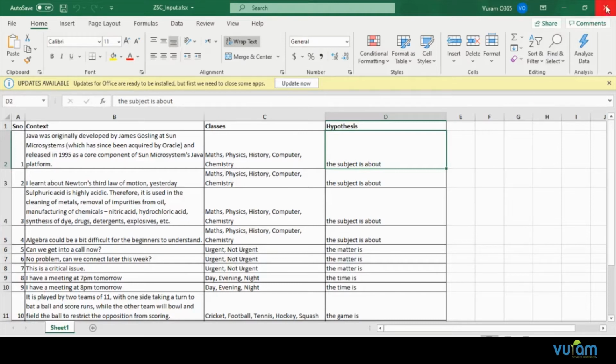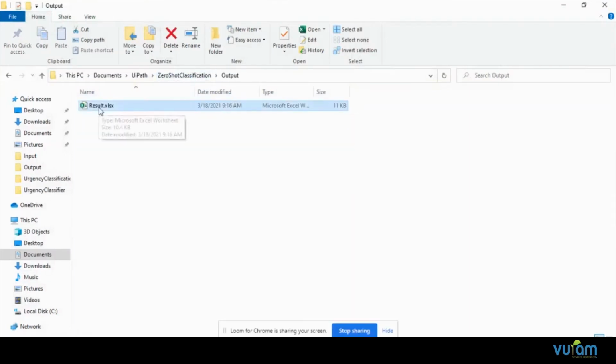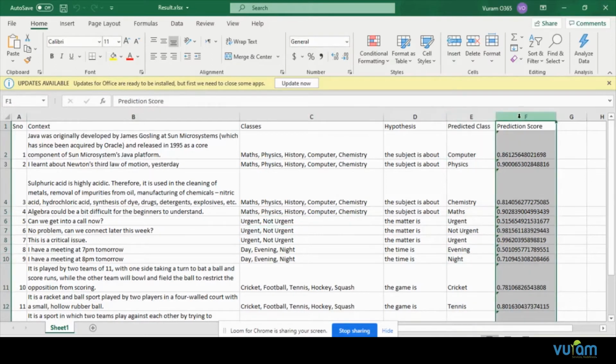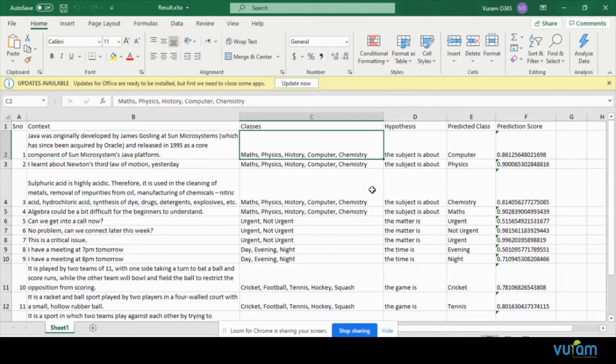So now we will take a look into our sample output file. So this is our sample output file. As you can see, these are the predicted classes and these are the prediction scores. So the first context is about Java, which we know is a computer programming language. And you can see these are the defined classes, and it has predicted that it belongs to computer, along with the prediction score.